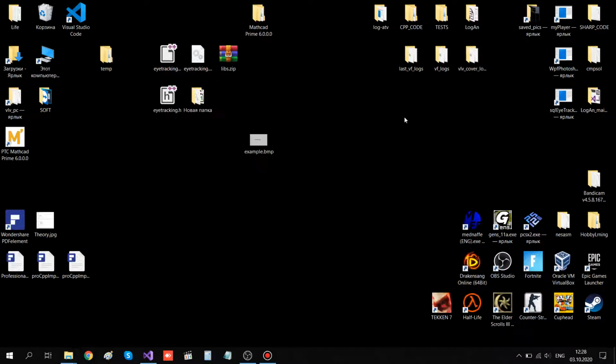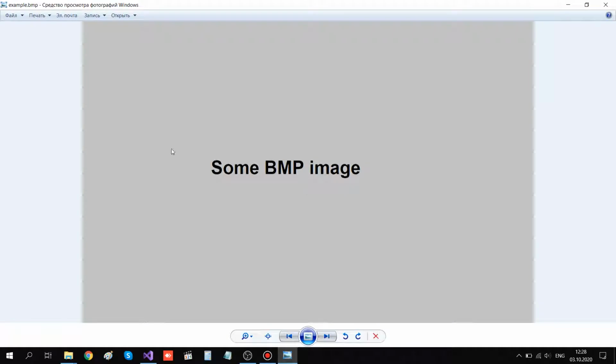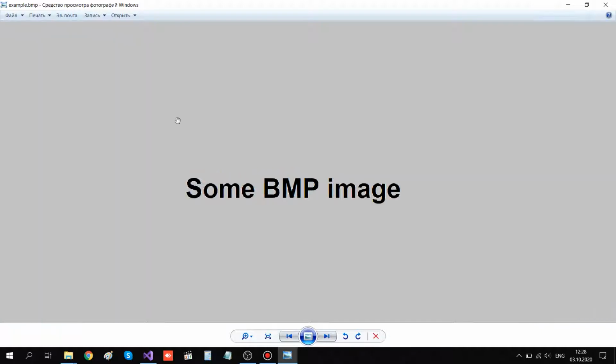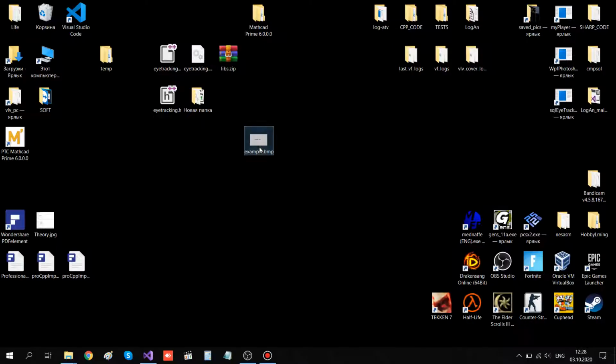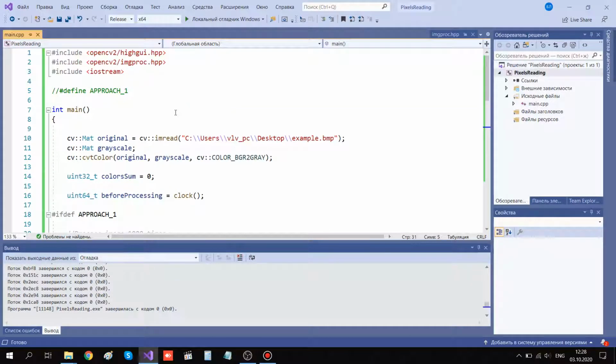Hello everyone, in this video I'd like to show you how we can read pixels on an image using OpenCV with the C++ language, and how we can do it fast. At first I'd like to show you the image itself, which we'll use in our video. It's a very simple image that I created in Paint, but it doesn't matter. It's on my desktop, and now we can go to the source code of the application we'll use for comparison.